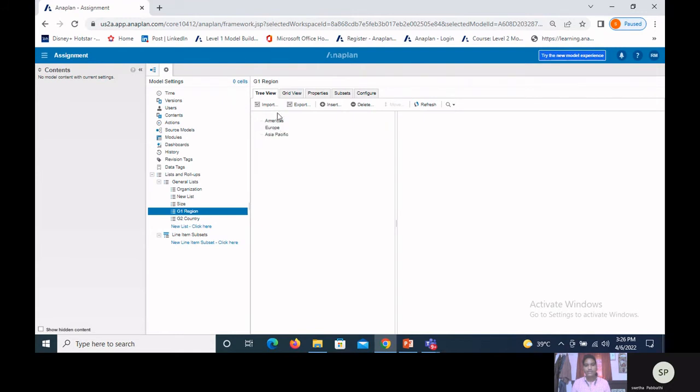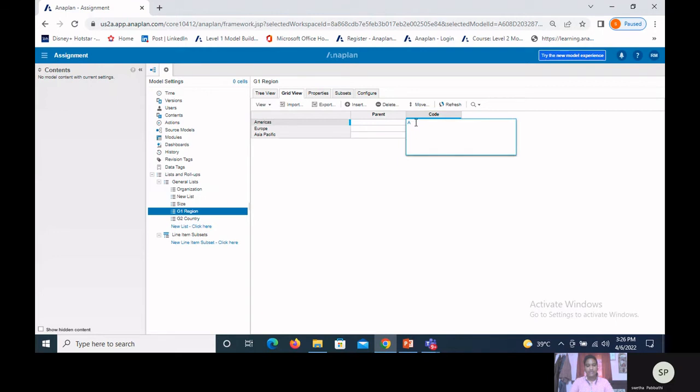And here these are the 3 list items that I created in the G1 region. For this I am giving the code to them. For Americas I am giving AMER. Next for Europe EMEA. Next for Asia Pacific APAC.